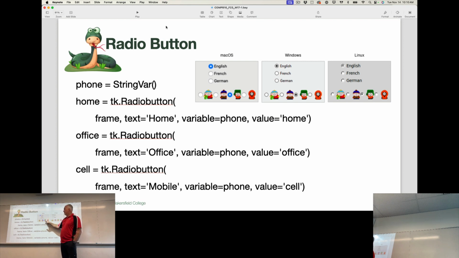I don't know why we're choosing South Park characters. Those aren't my images. But anyway, that's what's in the documentation. So again, we're using string variable to create a variable called phone. And then we have, for each radio button, its parent, the text that appears next to it, the variable that it impacts, and the value of that variable when that one is selected. So it can be home, office, or cell in that group.